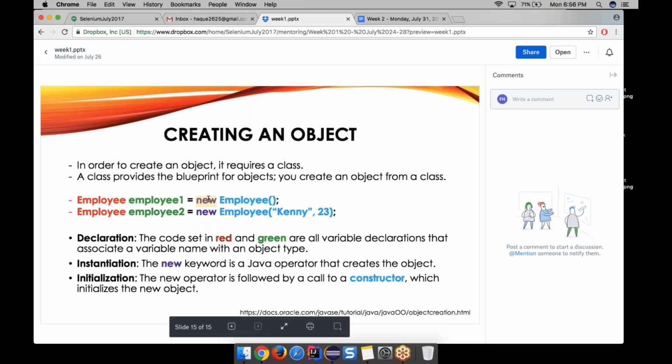So you're going to say equals new, and then these blue things are your constructors. These are constructor calls right here. So what kind of constructor is this basically right here?